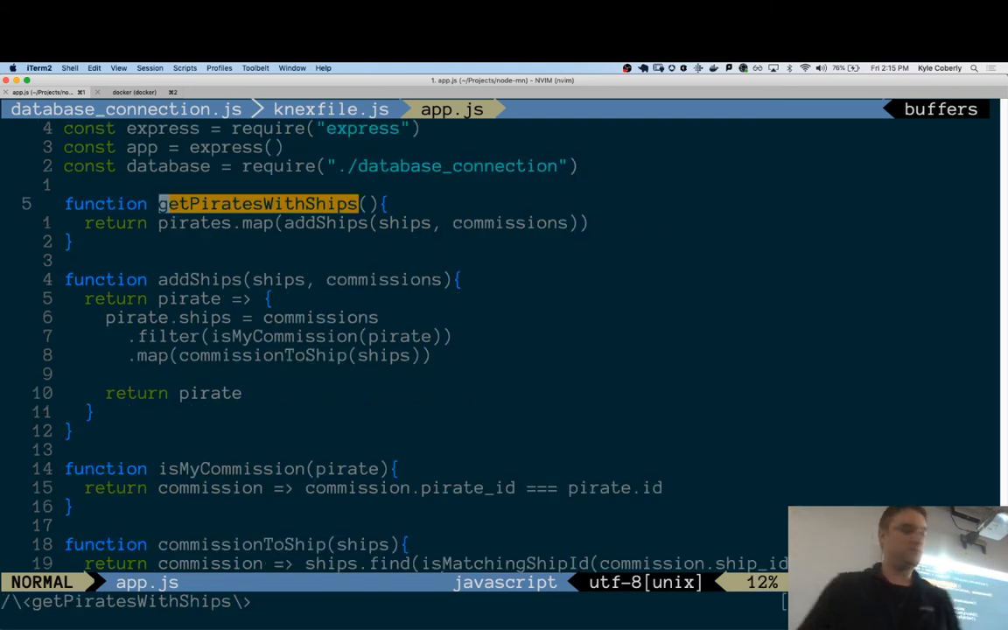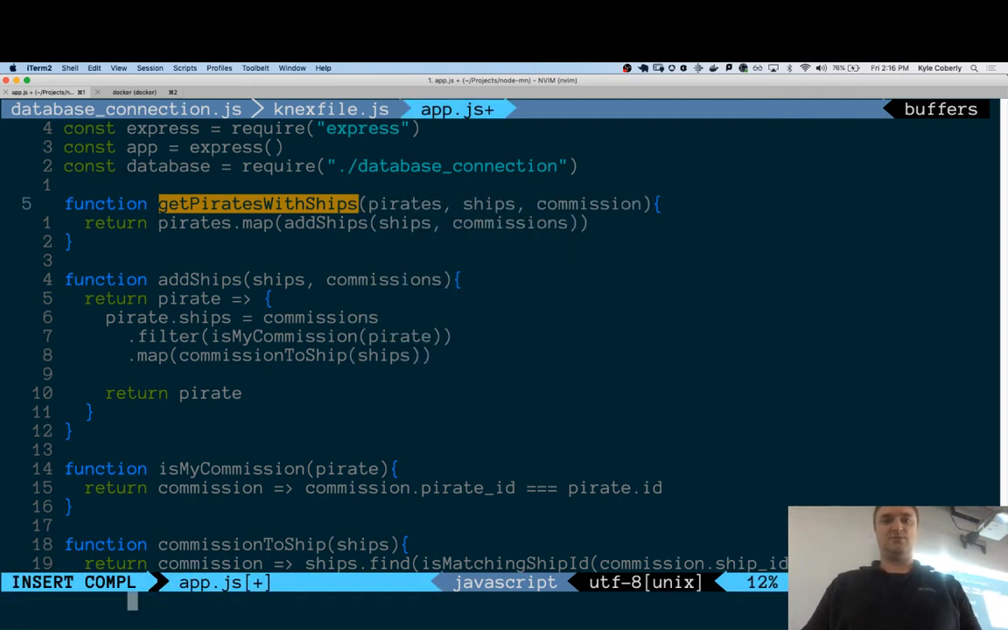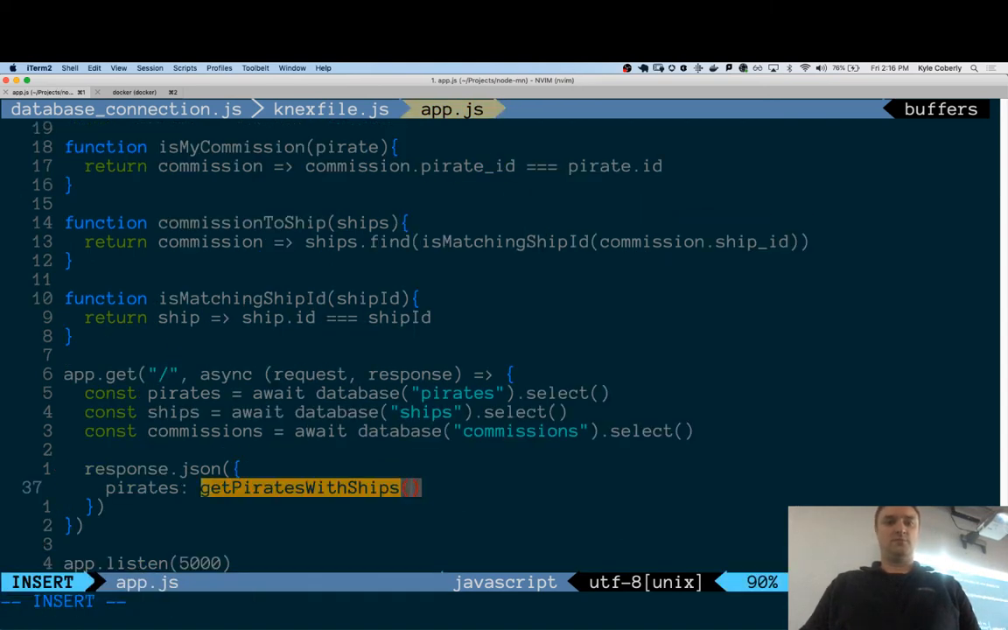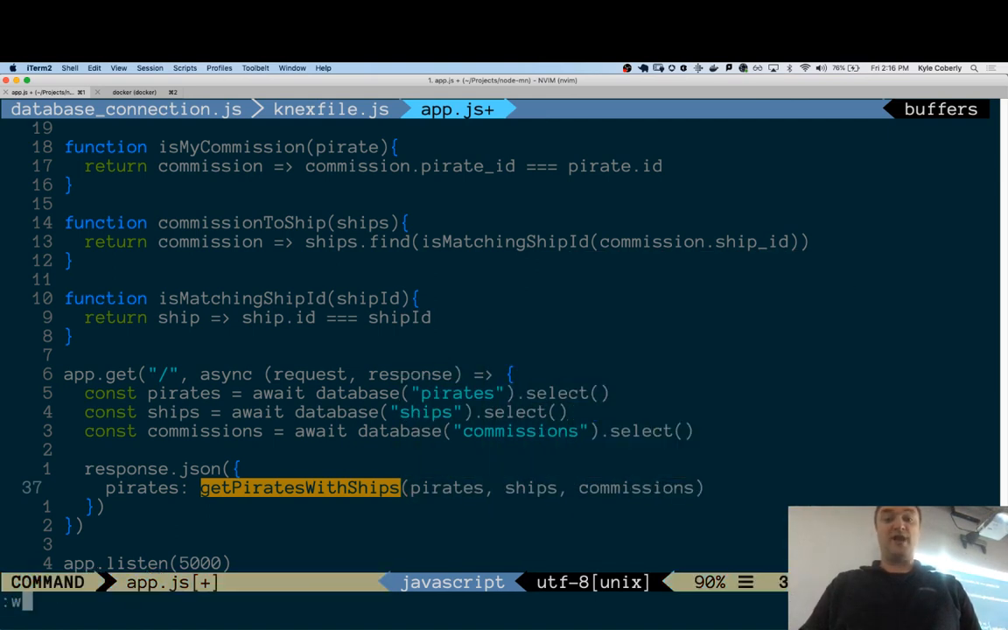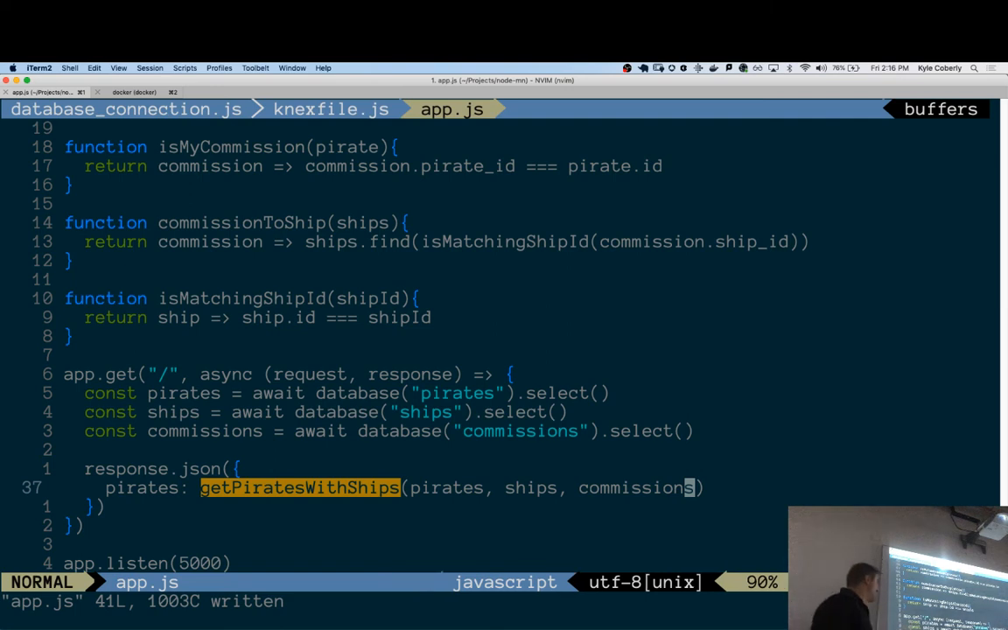This needs pirates and ships and commissions. I got an idea. You just take those in as variables, and over here we can just pass those in. Because now they're not global variables. Now they're not in scope of those functions, and it doesn't matter. Closures.